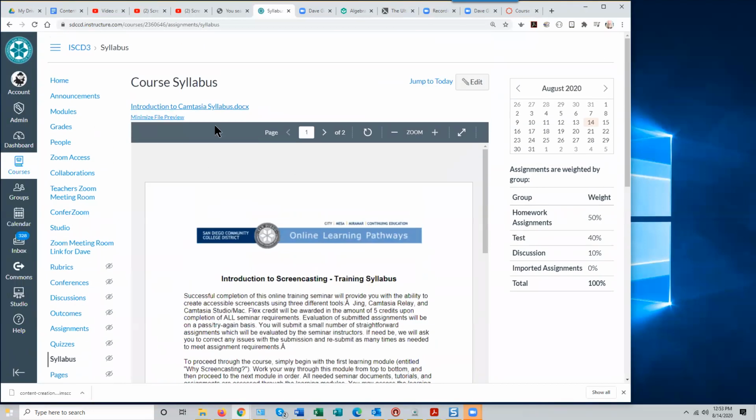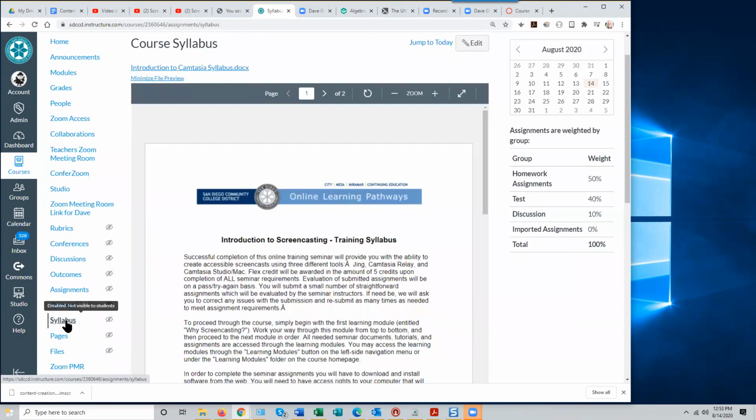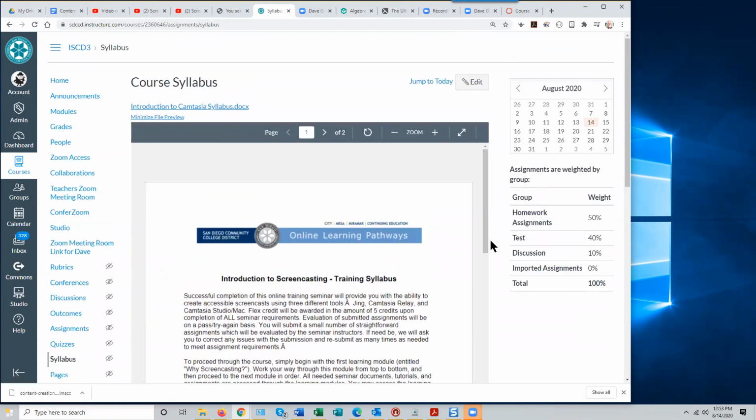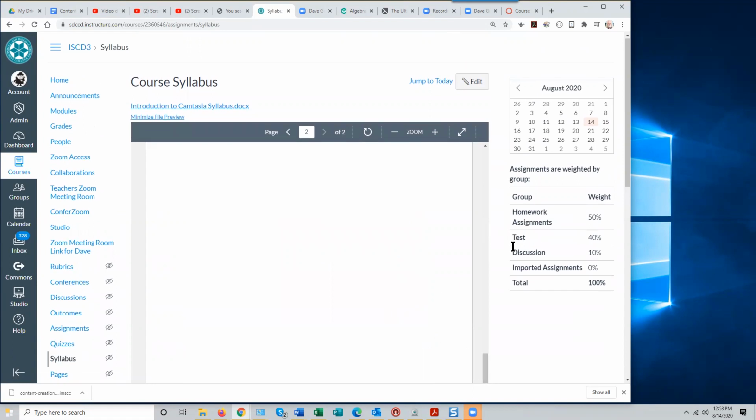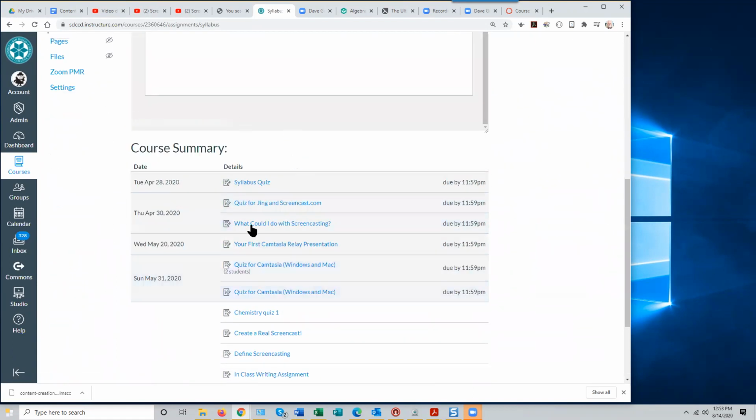And I don't particularly like this course syllabus tool. That's what you get from the link in the course menu here, because it does give this course link, it does give these links to this course summary that has the links to all your assessments in it.